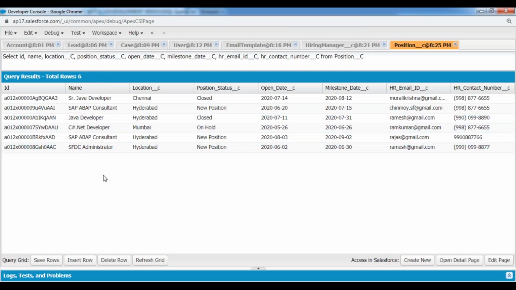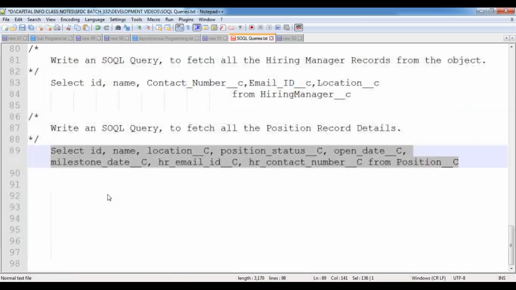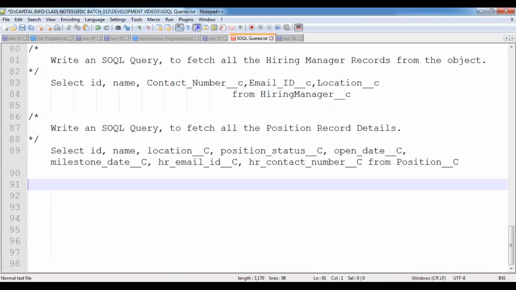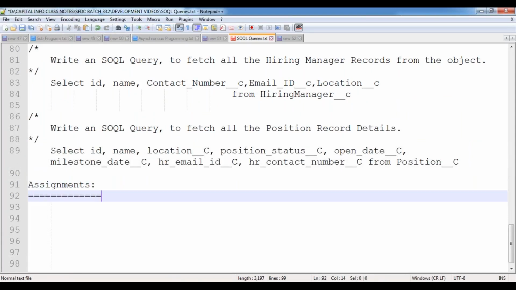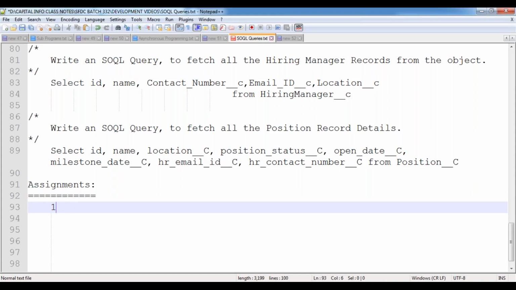So this is how we can fetch the data from the object through the developer console. With the help of the query editor window, we can write the SOQL query, execute it, and see the results also. Let me give you some assignments on this so that you can practice SOQL queries.